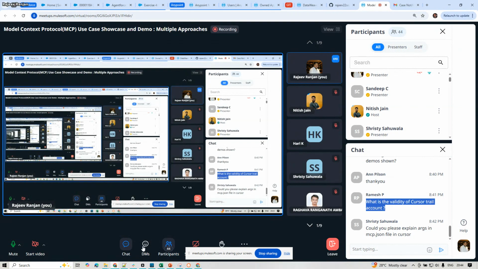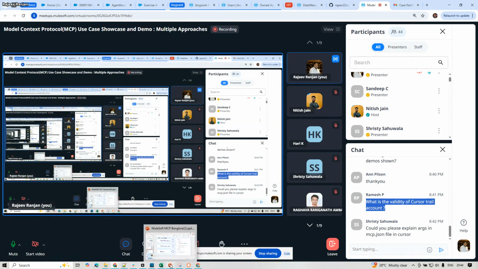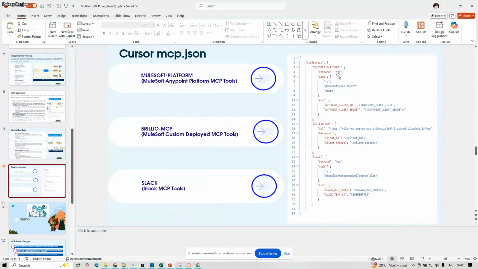Could you please explain args in the MCP JSON file in Cursor? Okay, so let me show here. I hope you know this command, this npx. That is how the MCP for the MuleSoft platform works; I haven't built that one, it was built by MuleSoft. I have just imported it, and I have used my connected app.